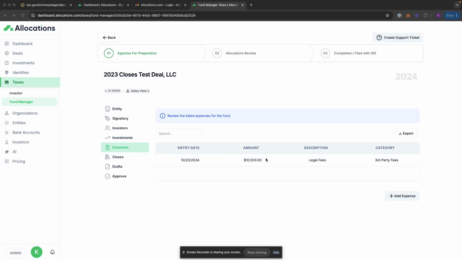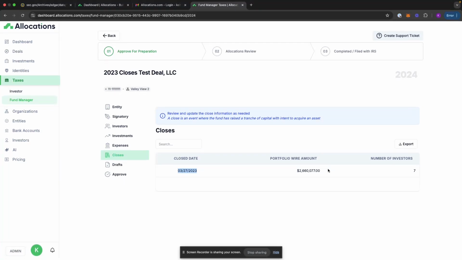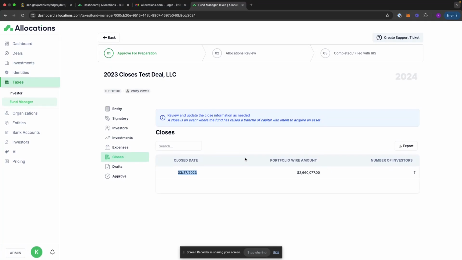You can see the description of the expenses has been added, and we'll assume that this is the only expense for the 2024 year. Closes, this is the date that you sent money to the portfolio company, and if this is correct, what was correct as of 2023, then it's probably correct in 2024 unless you're at a subsequent close. If you need to add a close, then you can go ahead and create a support ticket, and we'll add that in.